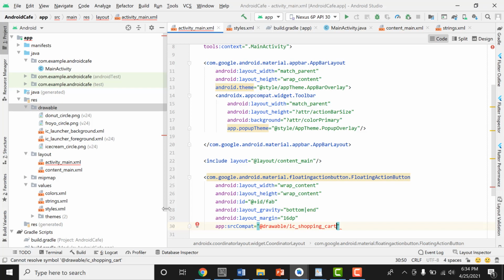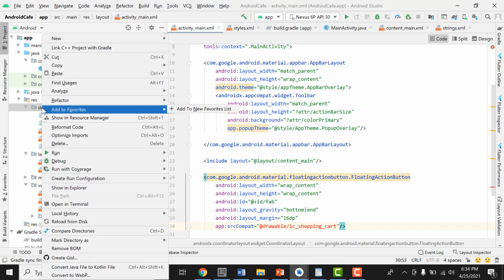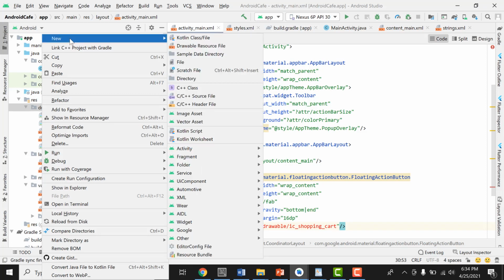Okay, so what we can do is expand the res folder, and then right click the drawable, and then New, and then I think we should go to Image Asset. Yeah, there you can see Image Asset.